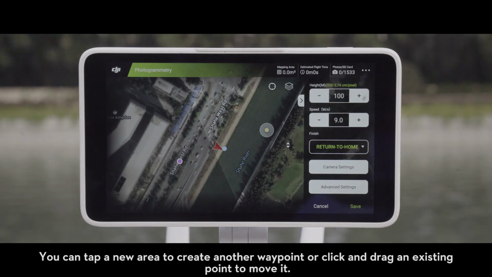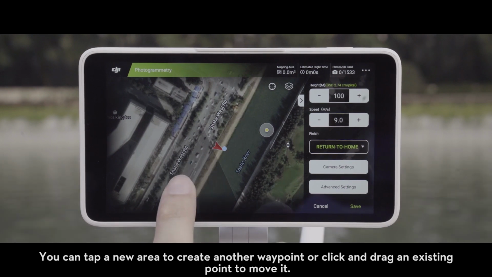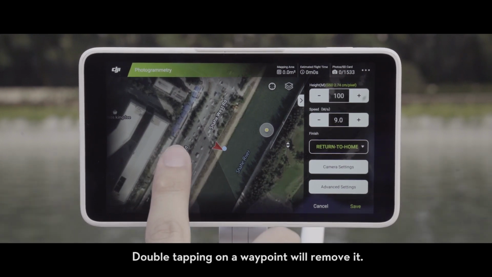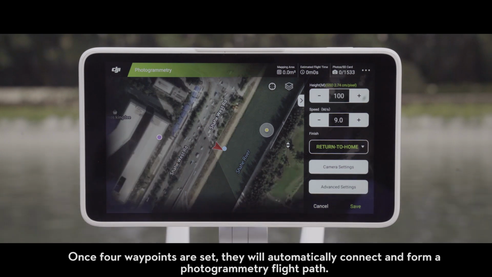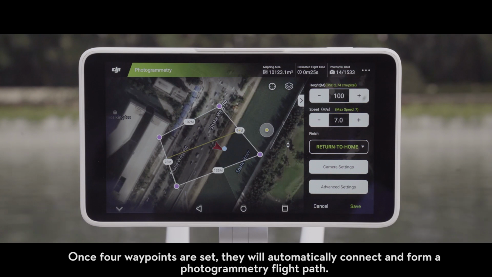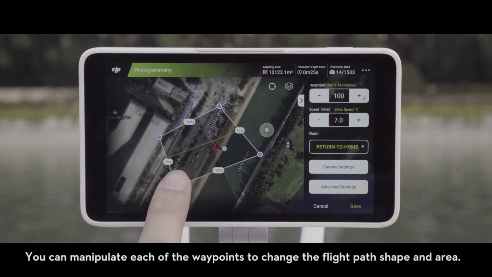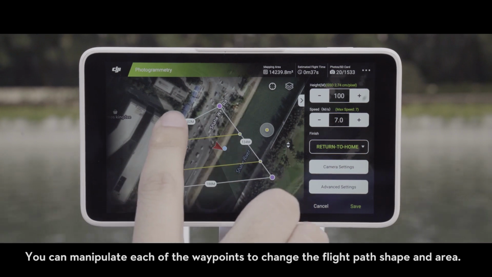You can tap a new area to create another waypoint or click and drag an existing point to move it. Double tapping on a waypoint will remove it. Once 4 waypoints are set up, they will automatically connect and form a photogrammetry flight path. You can manipulate each of the waypoints to change the flight path shape and area.